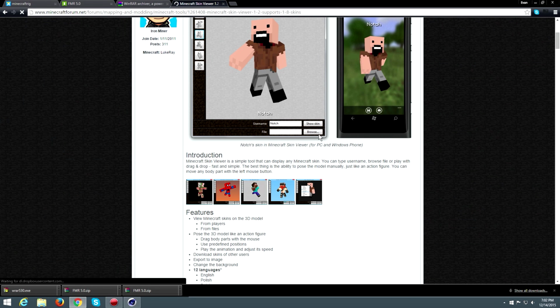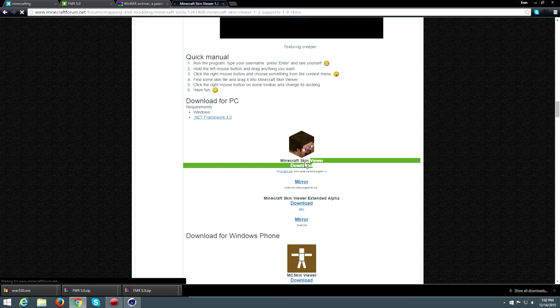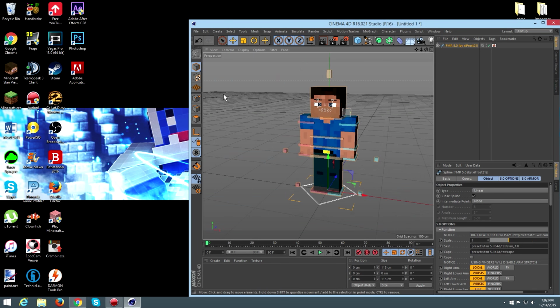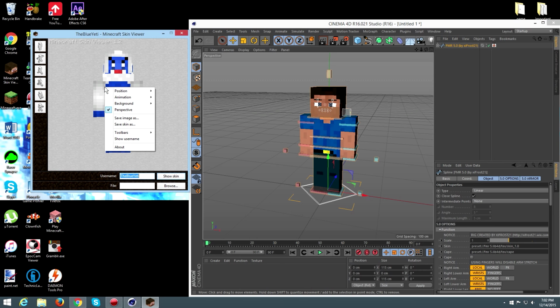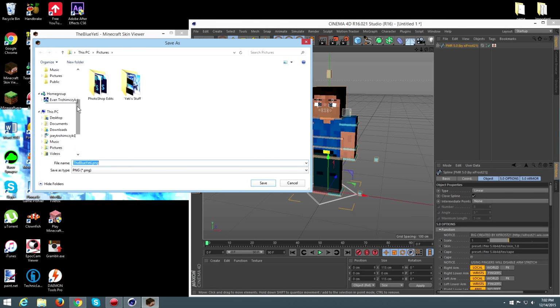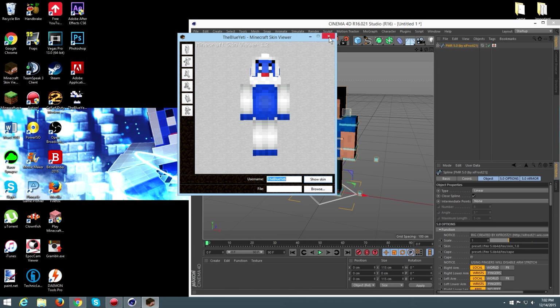But anyway, once you get here, you just want to scroll down and click this download button right here. So yeah, click that, download and install it, and then go ahead and open this up. And then just type in your Minecraft username, or if you're doing this for somebody else, type in theirs, whatever it is. And then click the show skin button or enter. And then once you finish that, right click it and click the save skin as, not save image, save skin as. And then let's just save that to our desktop. Click the save button. Okay.